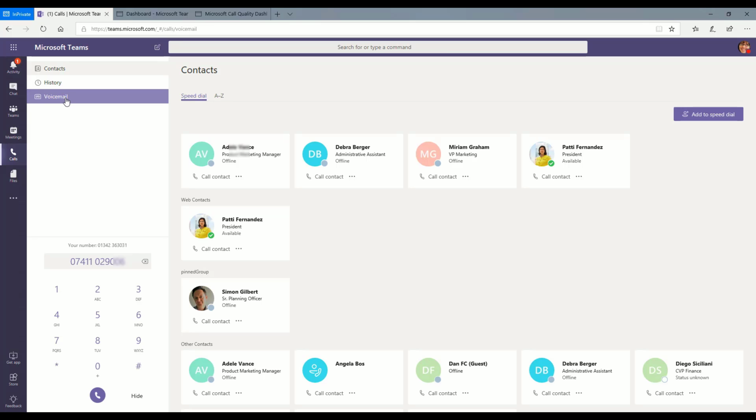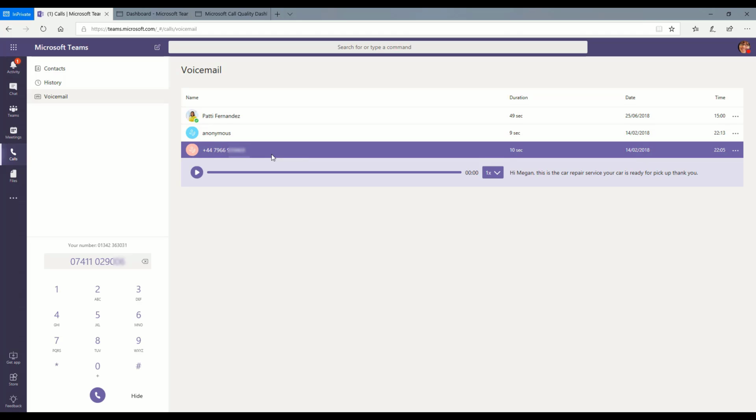We can see our call history and our voicemail. Voicemails are transcribed from voice into text, so I can easily triage what each of my messages are. Again, we get a number pad, so I can easily type in the numbers. And I also have my telephone number, so my DDI that people can call me on, so I don't have to remember it. Let's start a call.